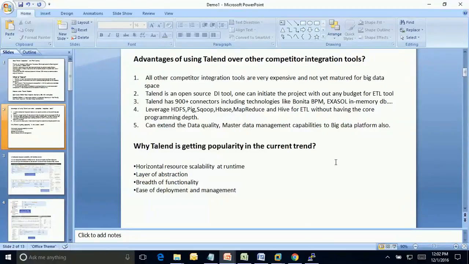Why is Talend getting popularity in the current trend? Because of this list of four features, Talend is getting popularity especially in the big data project implementation area: horizontal resource scalability at runtime and layer of abstraction, breadth of functionality, ease of deployment and management.